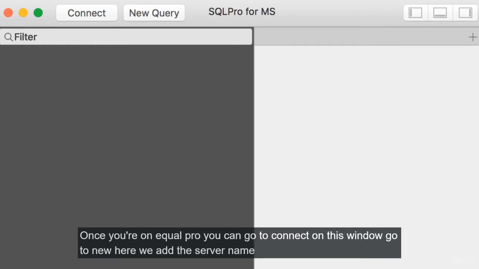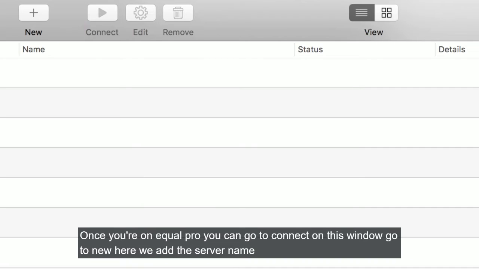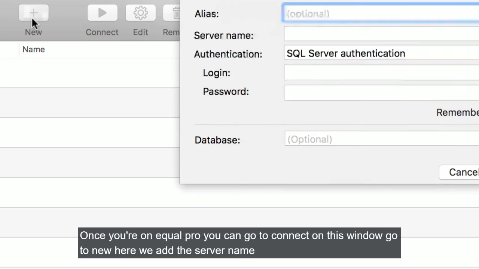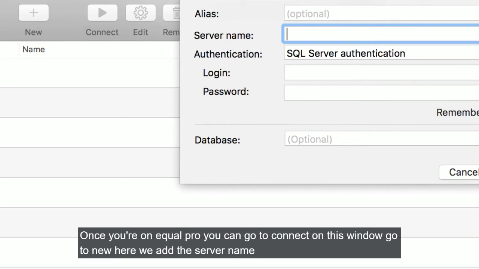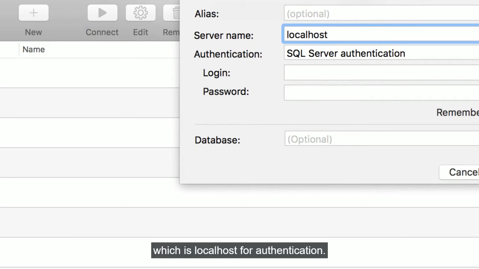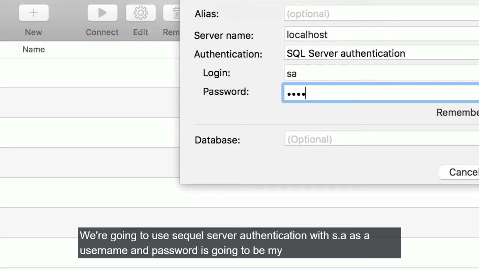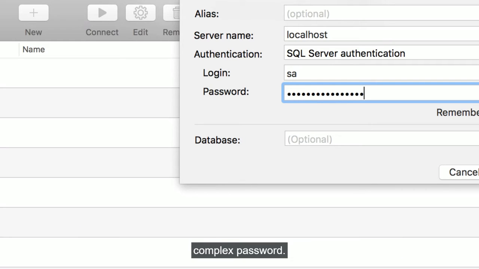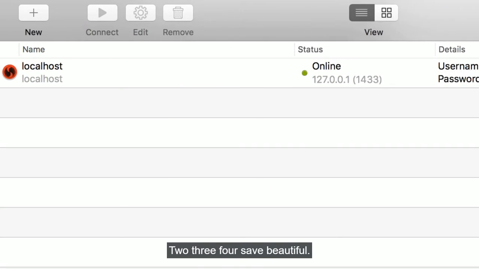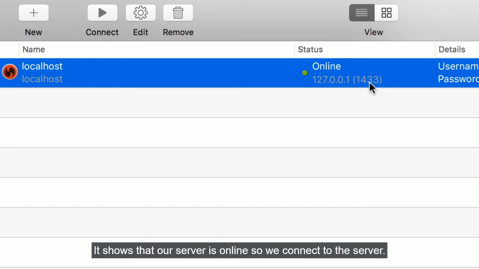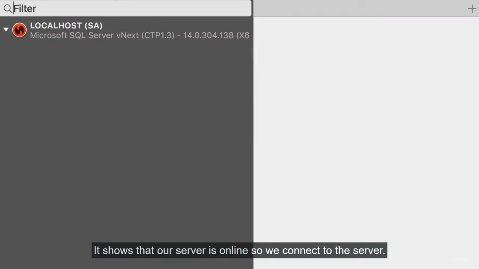Once you run SQL Pro, you can go to Connect. On this window, go to New. Here we add the server name, which is localhost. For authentication, we're going to use SQL Server Authentication with SA as the username, and the password is going to be MyComplexPassword!234. Save. Beautiful. This shows that our server is online. So we connect to the server.